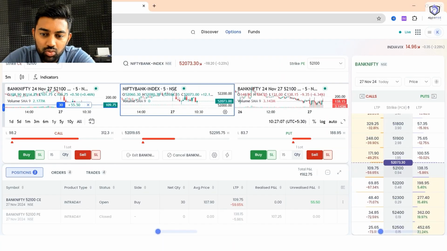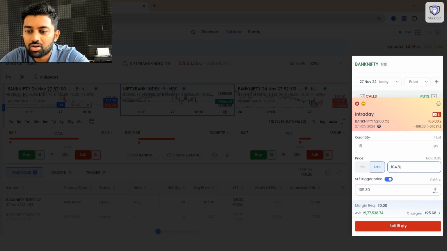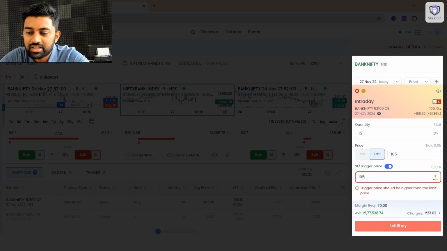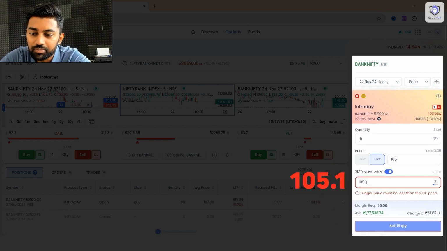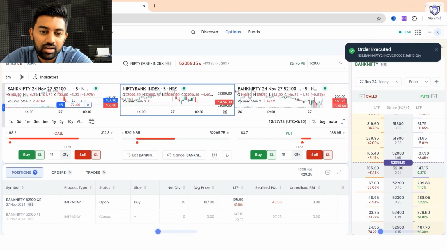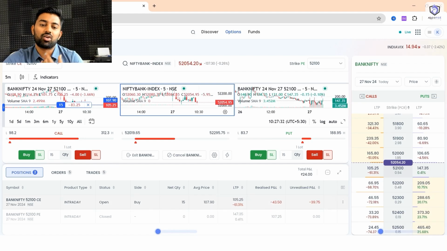So right now the price is 11109 and I'm getting some 10 odd rupees profits. I'll just keep a stop loss here. Let us say I want to keep a stop loss of 105 and I want it to trigger when the price reaches maybe 105.1, right? And okay, the price has now moved to 106, but I'll just keep it like this. And okay, the order got executed. The moment it came to 105, the order got executed.